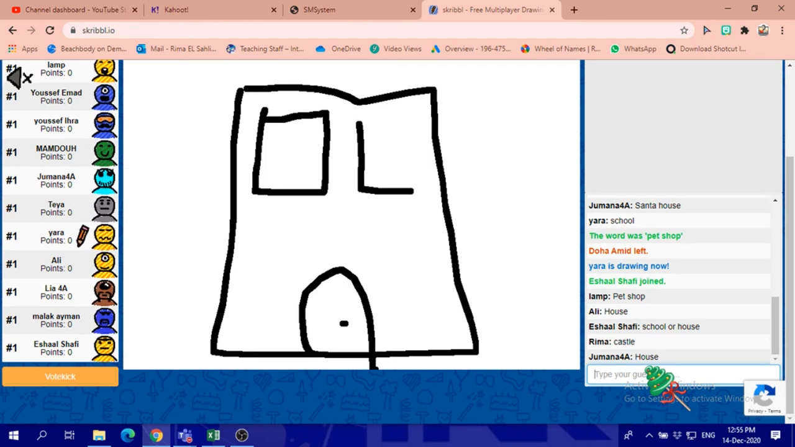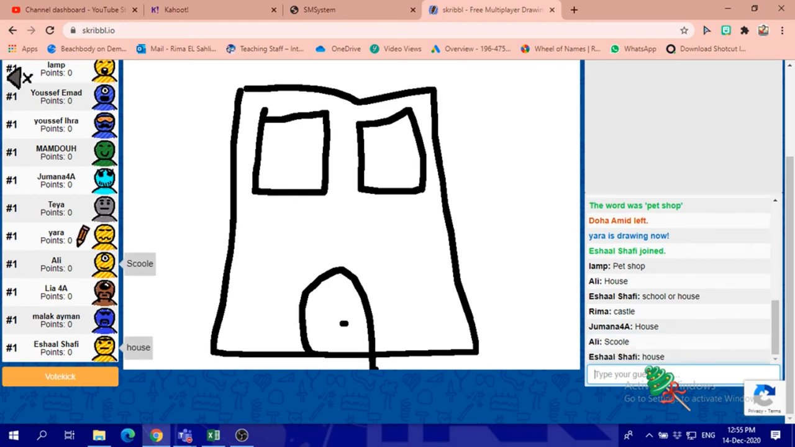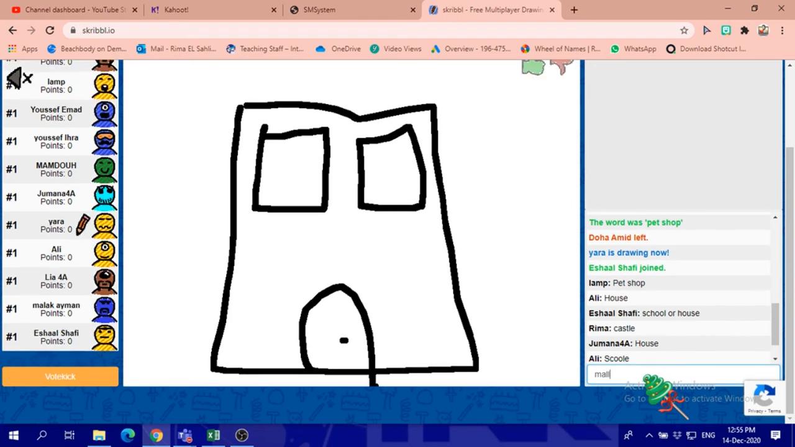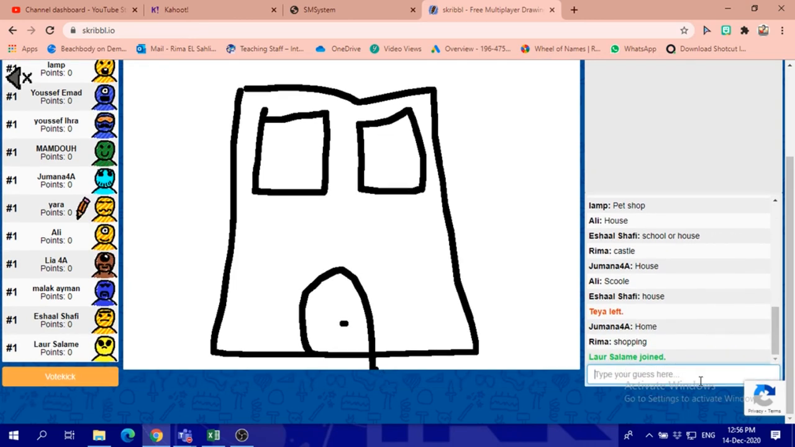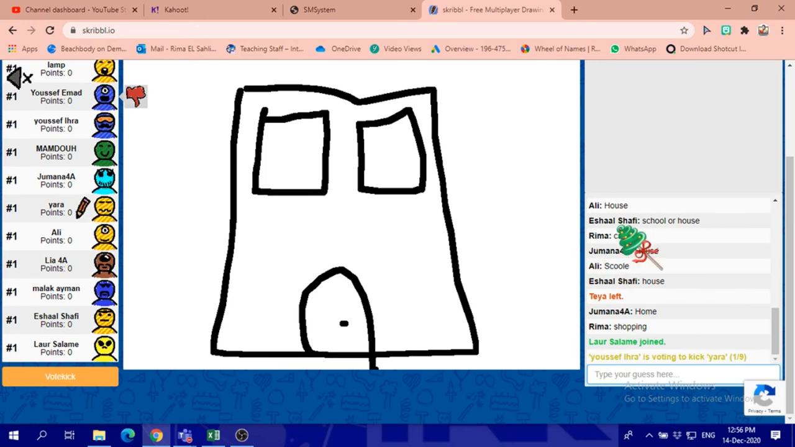How do we write the word? Go to the side and press on the area where you can type. Mall? No, not mall. Shop? Shopping? Not shopping.